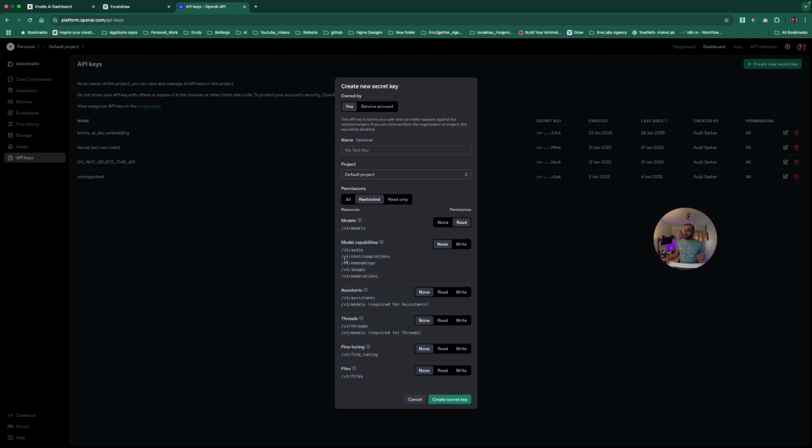Now, let's say you want to just do chat completions. So just enable chat completions, because in most cases, the assistant APIs, for example, are a bit more expensive than your normal embedding API or chat completions. So if you do not need the v1 assistant, if you do not need to create threads, if you do not need to do fine-tuning, just set it to none, just set the model capabilities, and then just create it. And of course, here you create a project and add the key.